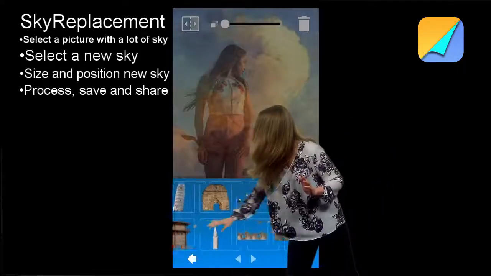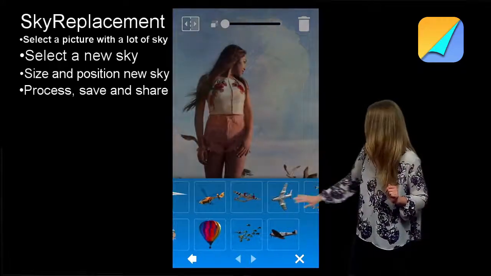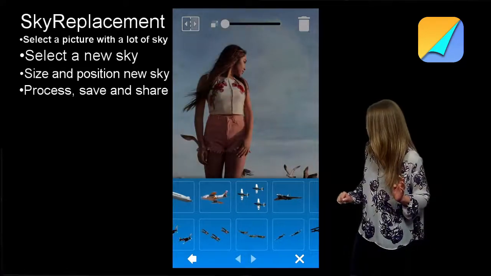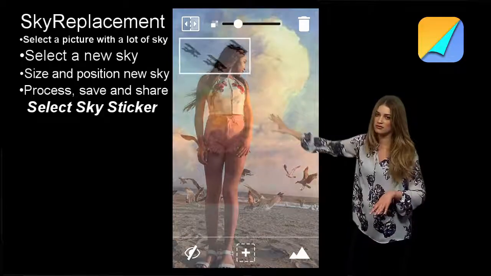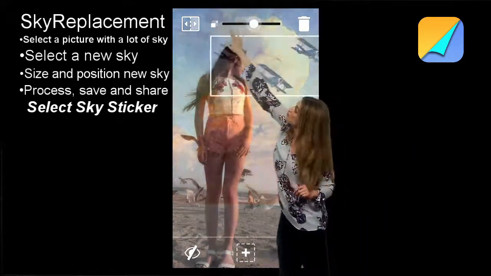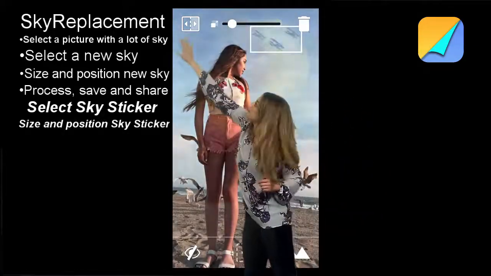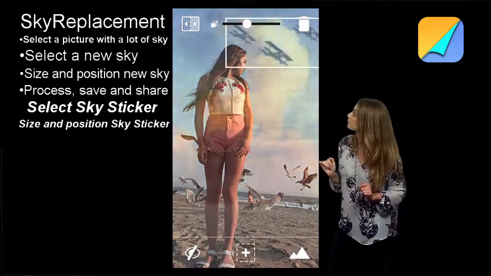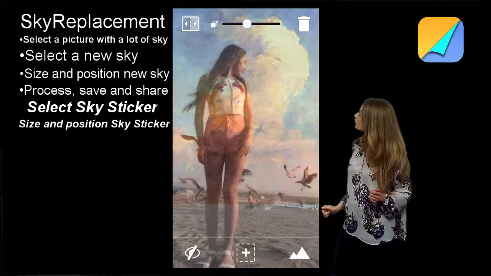So why don't we pick a plane and throw it up in the background? So all you have to do is click on the image that you want. And now it's on the screen. You can use your finger to move it to a place that you like. If you want to make it bigger or smaller, this little dial at the top will make it bigger or smaller. You can also flip the sticker over here with the flip button. And if you don't like it, you just hit the trash button and you can start over.